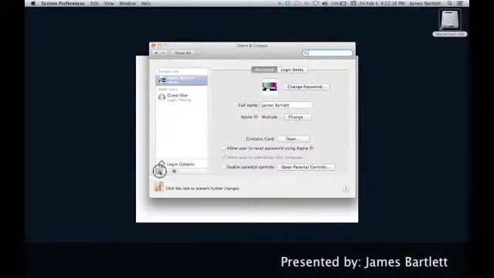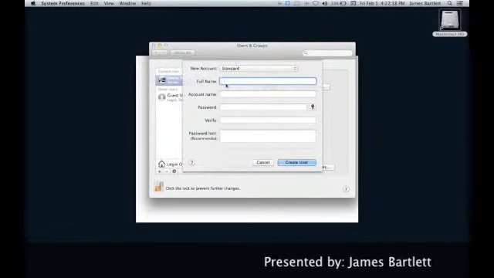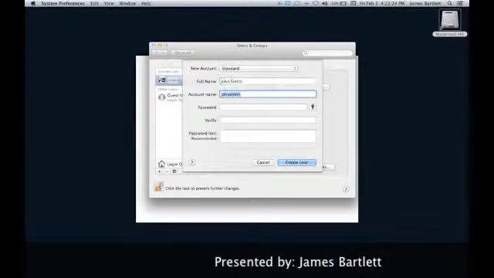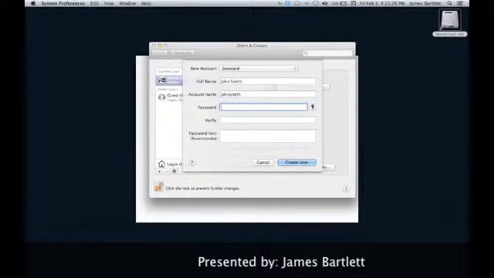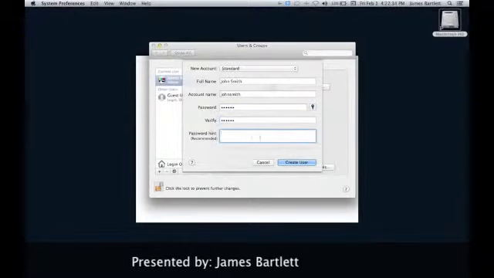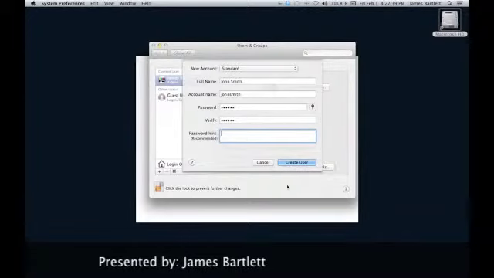Okay, now we can go ahead and add a user. We'll just call him John Smith, and his account name will be John Smith. We'll just put in a password for him, and we'll verify the password. And then down here you could put a hint if you wanted to help John Smith remember his password.